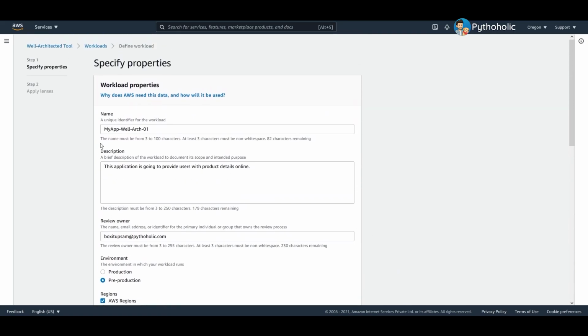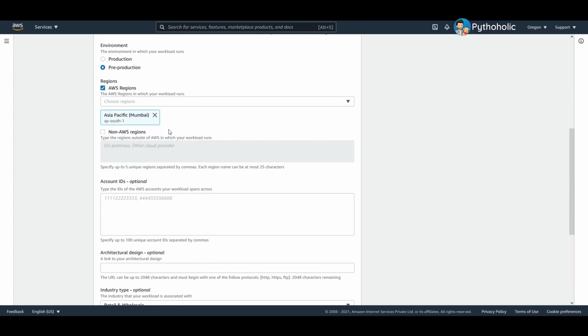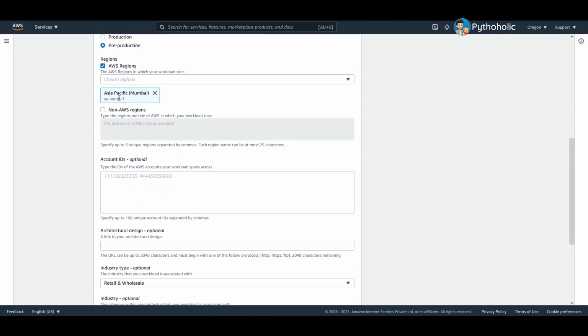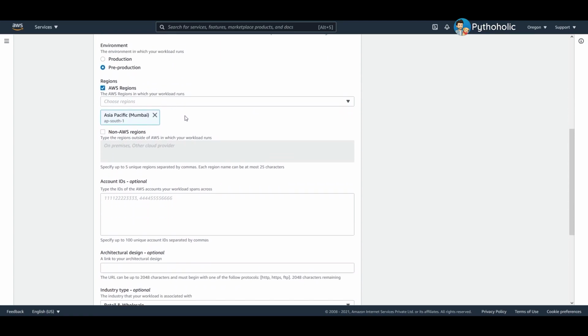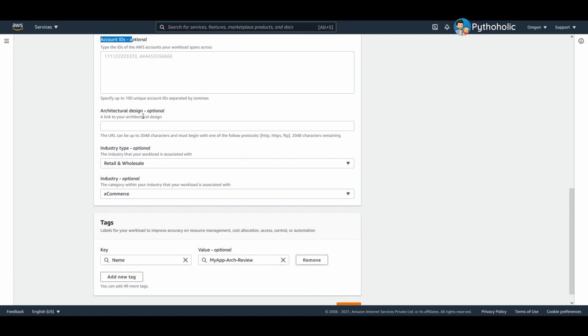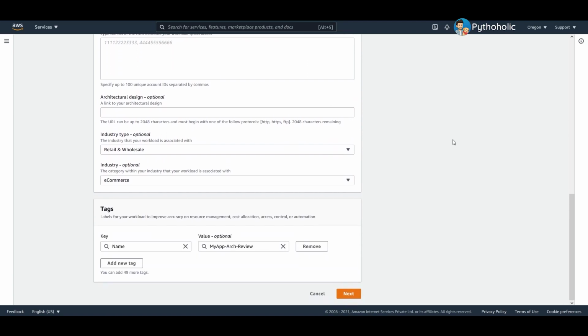So you've added all the details: the name, the description, the review owner, the environment in which your workload currently runs, and the AWS region it is working on. We have not provided the account IDs. The design is also not there, so we have not provided it. And the industry type is optional, but you can also give this based on your application, of course. And then you can just click on next.